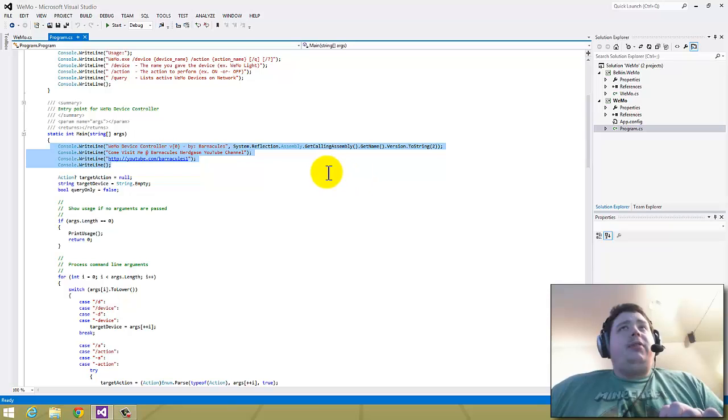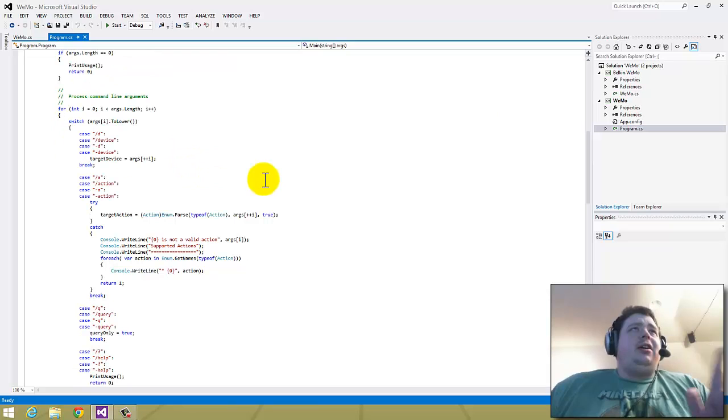And this is all just pretty generic stuff to check arguments, make sure you're passing in the right arguments, make sure the data you're passing is valid.